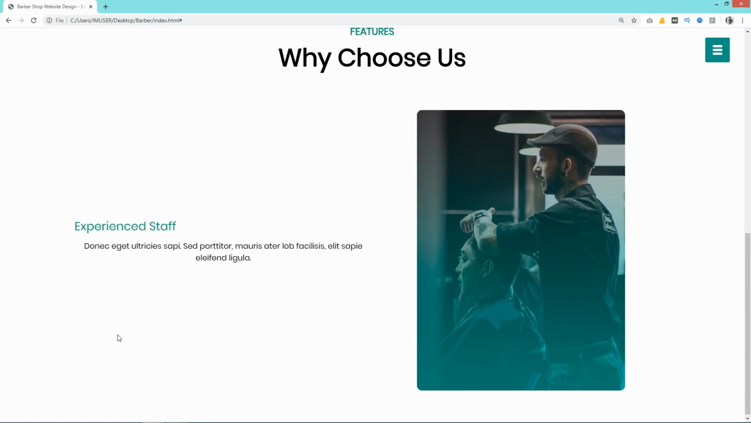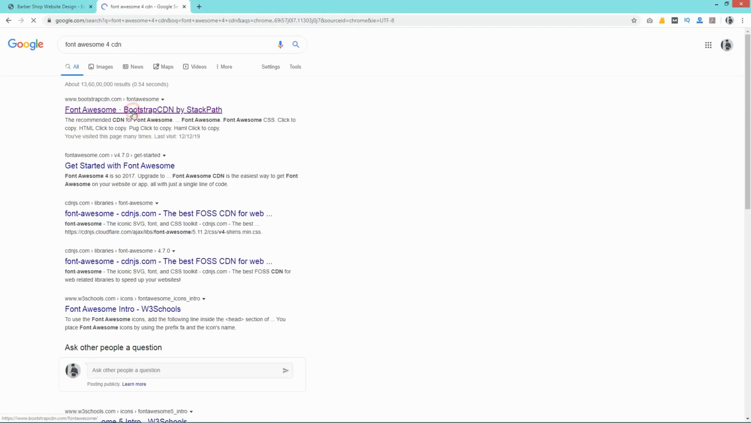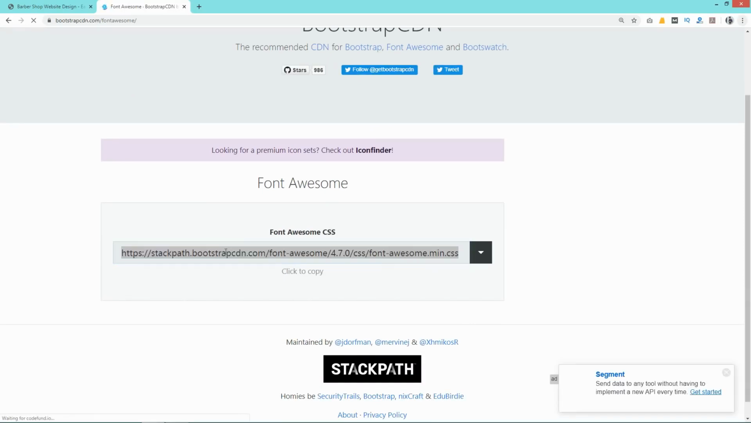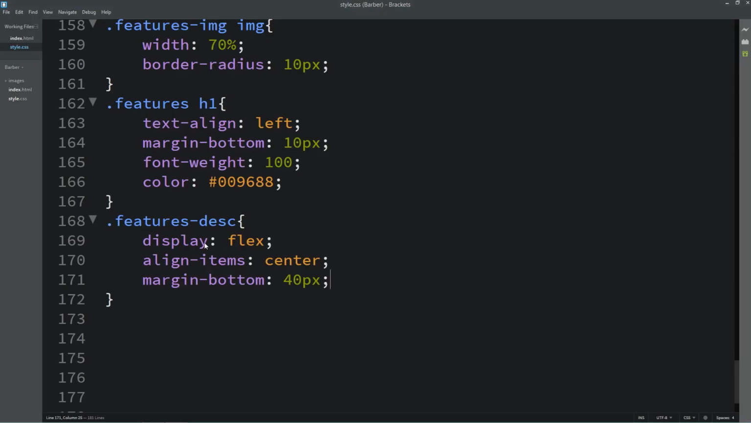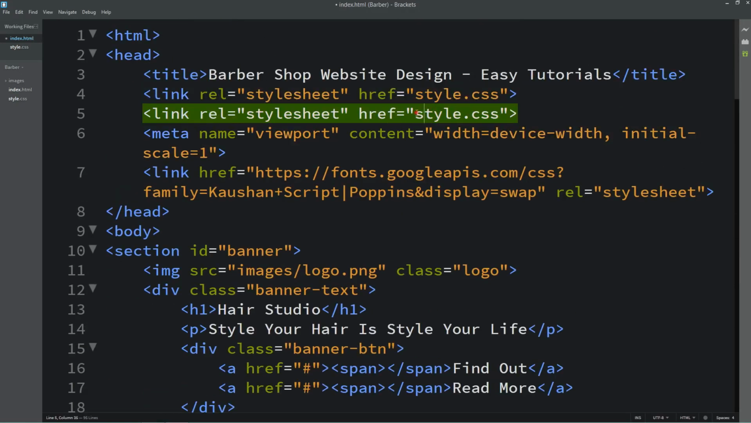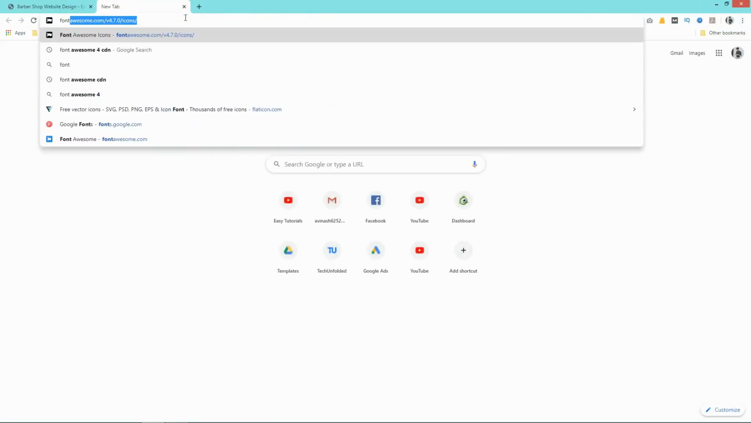Next we will add some icons. So come to the Google and search for Font Awesome for CDN. Open this website and from here just copy this URL and come to the HTML file at the top. In the head tag just duplicate this line and add the URL here. So we have added this Font Awesome link here. Next again come to the Google and search for Font Awesome 4 icons.